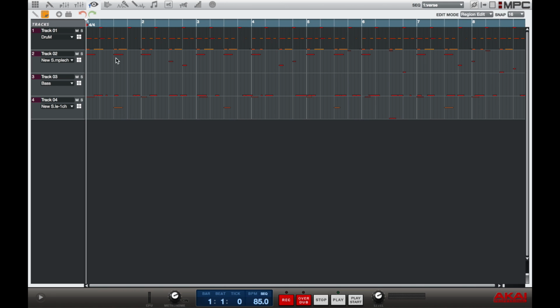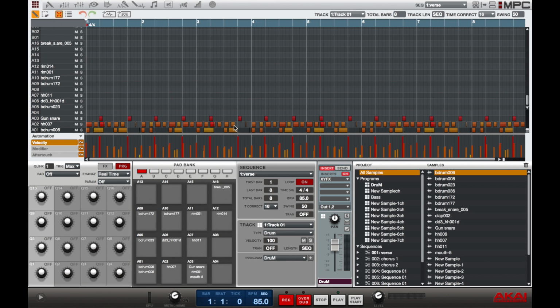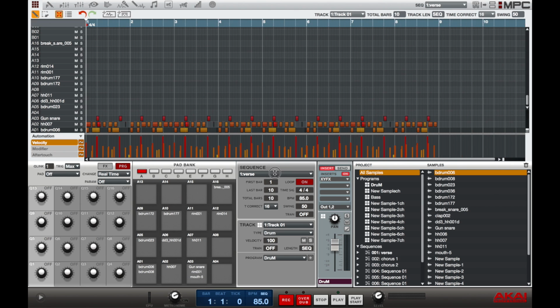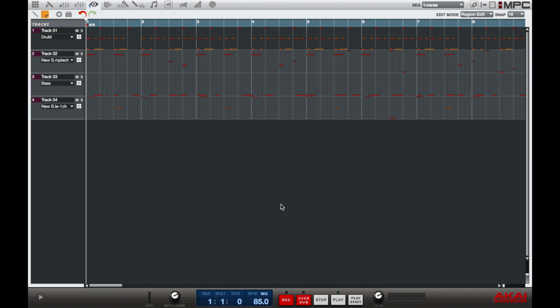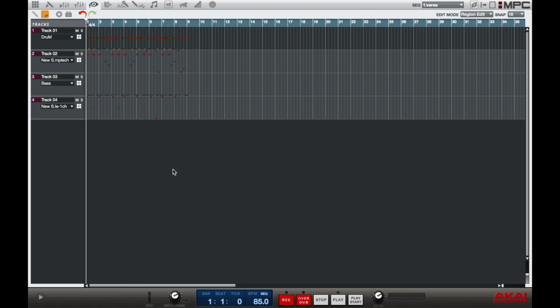First of all, I'm actually gonna go into main view, and I'm just gonna increase the total amount of bars to 80 or something, just so I have space to work. Okay, and I'm gonna go back into track view, and zoom a little bit out. So what we need to do to edit, we need to go into region edit, get the snap to 4 because it's easier to grab stuff.